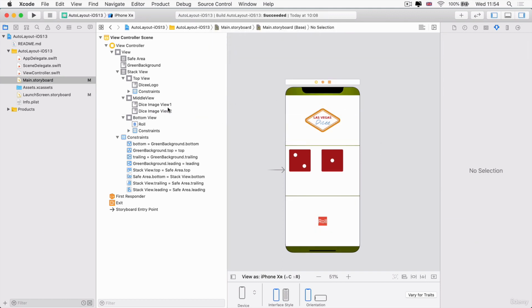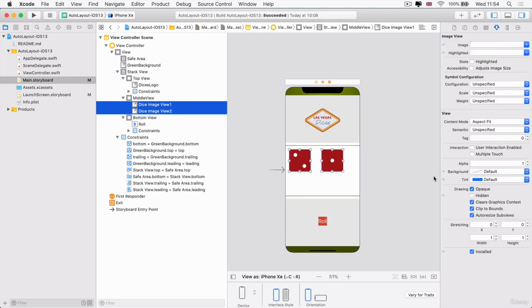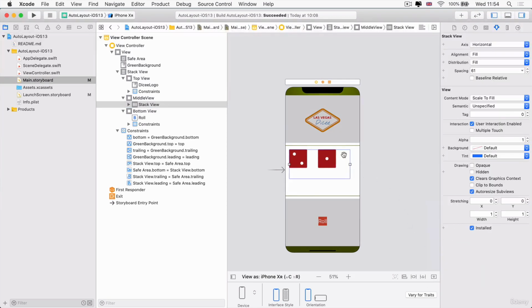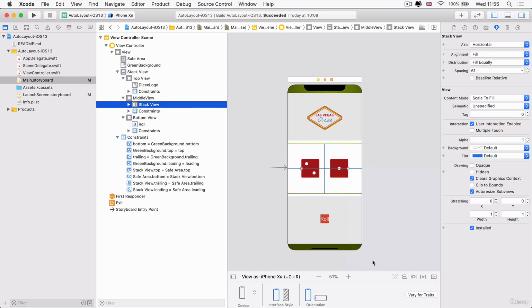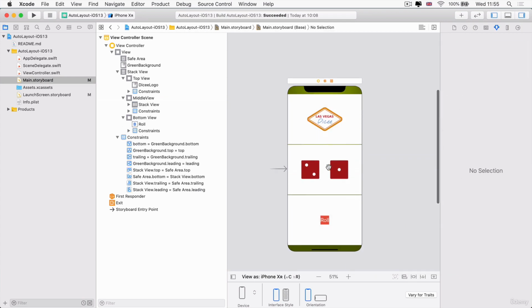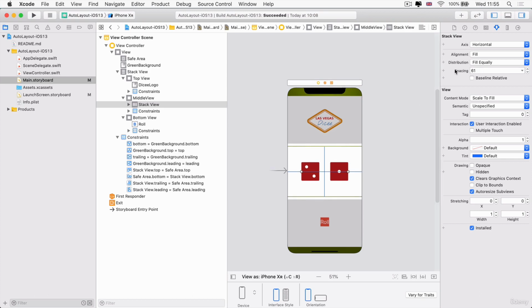Okay, so as we did before, we select these two things and then we go ahead and embed them in a stack view. And because they're roughly next to each other on the horizontal axis, they automatically get placed in a horizontal stack view. And now we can select our stack and make it centered in the middle container. You can also adjust the spacing between the elements in the stacks.